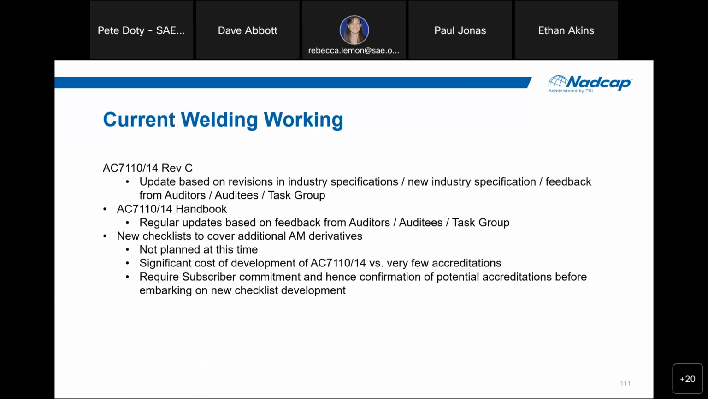So where it's at right now within the welding group is they're looking at a Rev C revision, and that's taking feedback from going out and performing the audits from the subscribers, from the auditees that have been audited, to improve that audit criteria. They're also doing regular updates on the handbook, again, with feedback from stakeholders. Currently, there's no looking at a new process or new additional checklist because of how long it took to make the AC7110/14, plus the fact there's very few accreditations to it right now. We need to get more subscriber involvement and commitment so we can help grow this and move this technology on a little bit better. Next slide.